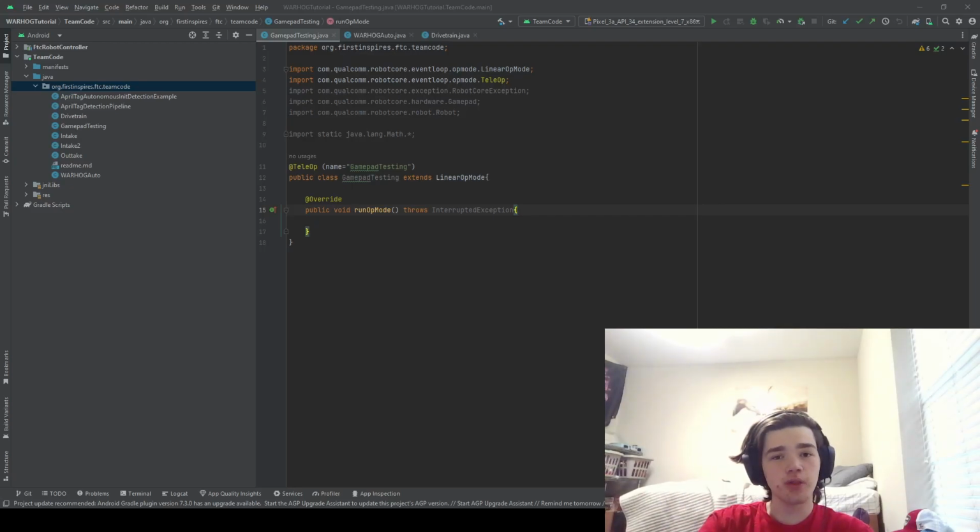In this tutorial, we'll be learning about how the Gamepad class works and how to use that for our code, as well as something called an enumerator and the switch. So let's begin. To start with, you can see that I've already started a bit of the Gamepad testing code.